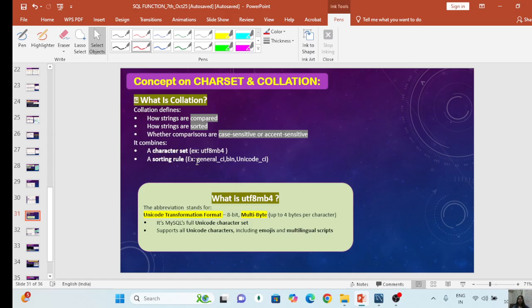It combines a character set, like utf8mb4 whenever it comes, with a sorting rule, meaning general_ci, binary or case insensitive. So Unicode or general case insensitive, Unicode case insensitive, and one is binary. So what is utf8mb4? Unicode Transformation Format with 8 bit, multi-byte with 4 bytes per character. It's MySQL's full Unicode character set, supporting all Unicode characters including emoji and multilingual scripts.